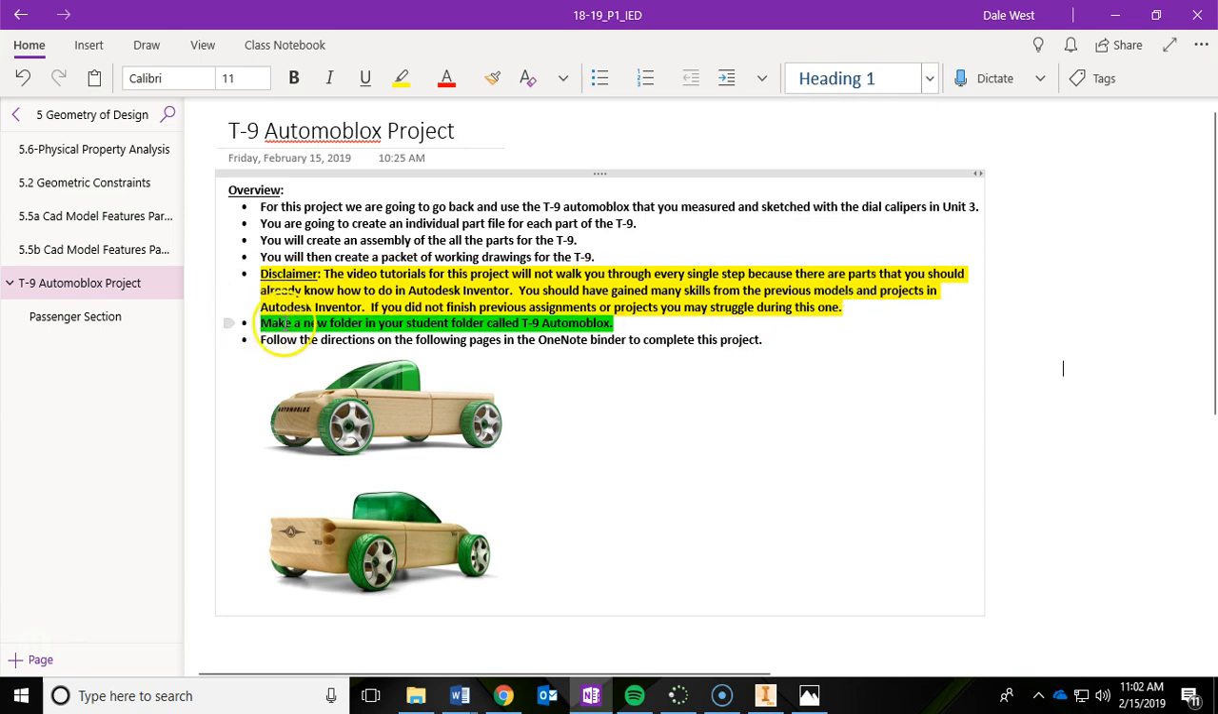The first thing I want you to go do right now is open up File Explorer and make a new folder called T9 Automoblox for this project. And everything that we are going to do for this project is going to get saved into that folder. And that's my general overview of the project.